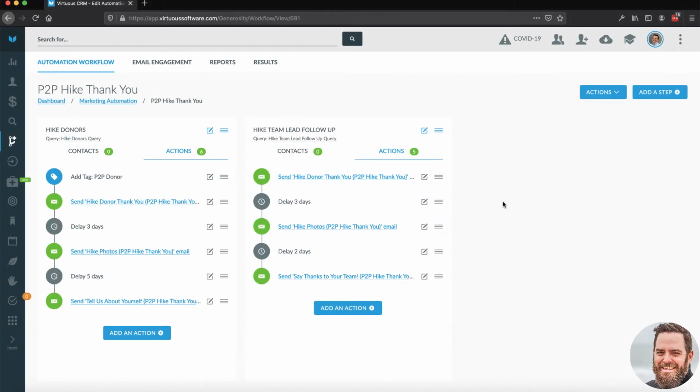And this is where Jim comes in. Jim is invited to a hiking fundraiser by his good friend, Rosa. Jim attends the event and gives $100. A few things happen automatically in Virtuous after the event.